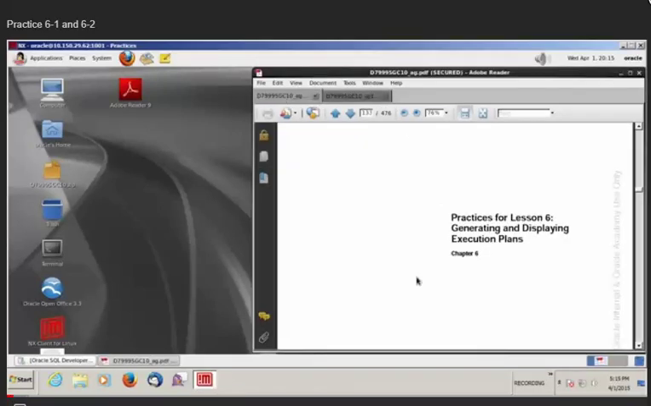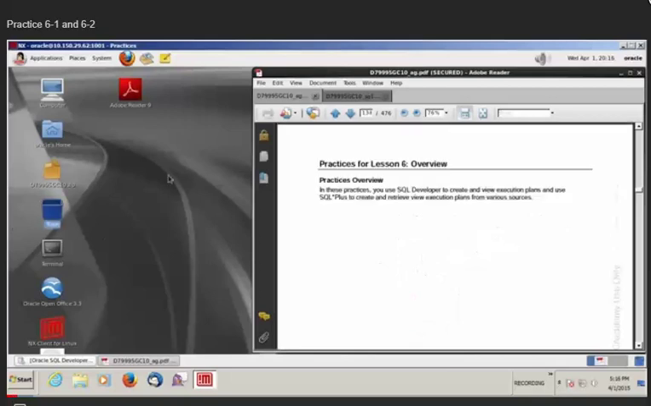Practices overview. In this practice, you will use SQL Developer to create and view execution plans, and use SQL Plus to create and review execution plans from various sources. The whole goal is to be able to access the execution plans. In other chapters, we talked about the detailed analysis, so we're focusing on the mechanism to receive them.